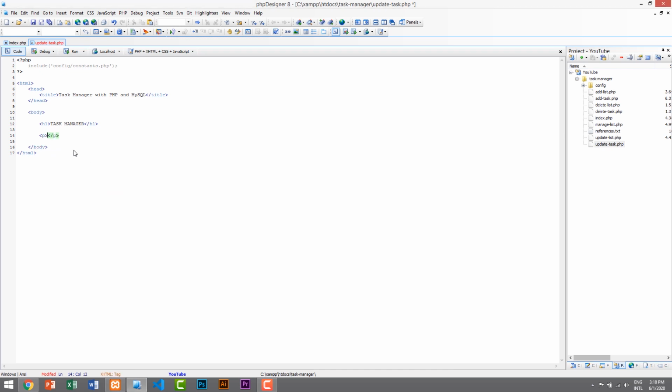For that I'll create a paragraph, and then here I'll create an anchor tag, and it will be Home. Let's give the link to our home page, which is href equals to PHP, and then echo SITEURL. That's it. Now let's give the name of the page here with an h3 tag, and this is Update Task Page, and then we need to create a form.